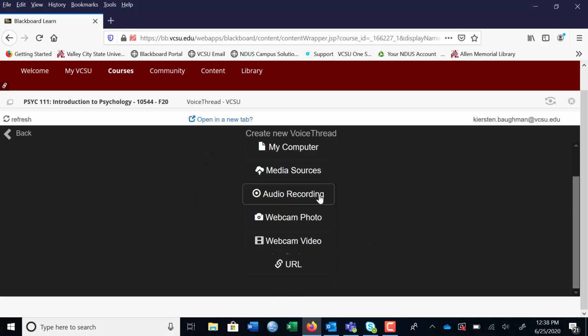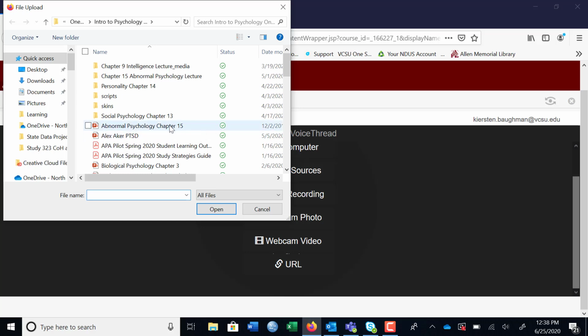I can start an audio recording. I can use a webcam photo. I can start a webcam video, which I personally cannot do right now because I'm recording this tutorial. Or I can share a URL link. For most cases, what you will start off with and what students have found to be the most accessible is that you will choose something from my computer, and this will most likely be a PowerPoint presentation.